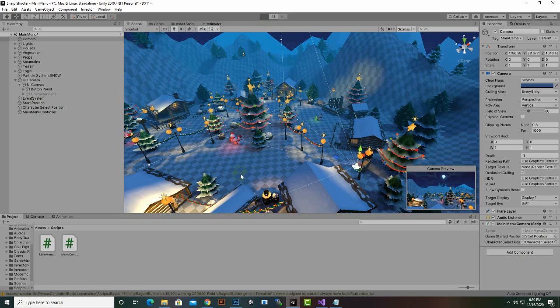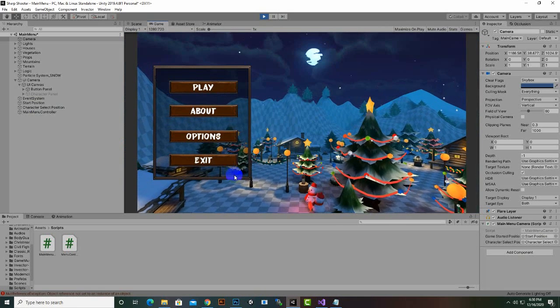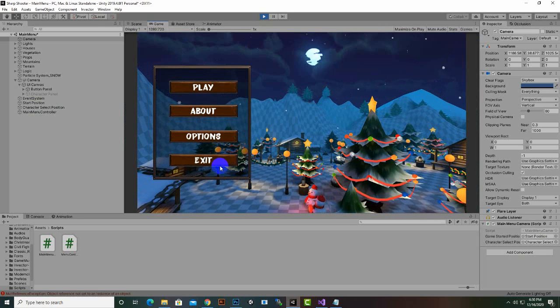So if we play the game, you will see that hopefully we will move to our position with a nice camera transition, you can see. And now we can click any button. Okay, these buttons are enabled.